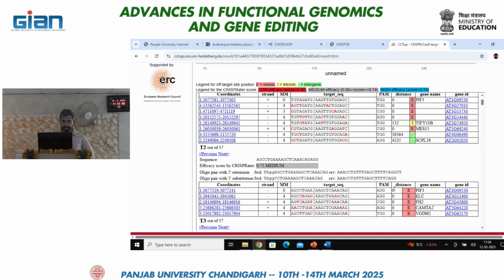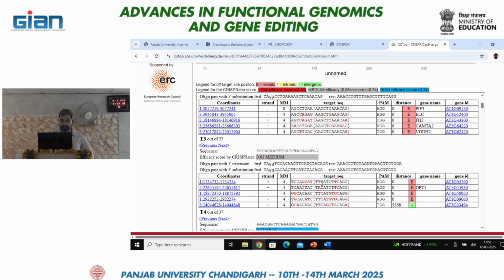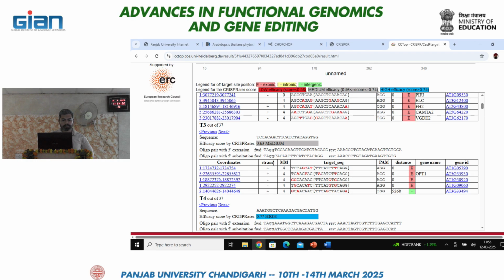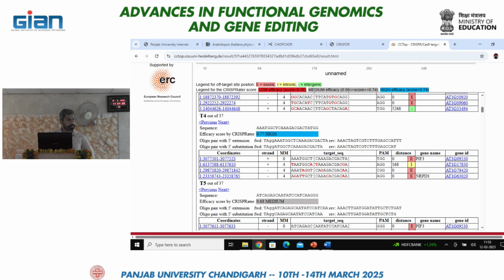So we can just scroll down, and similarly with T2 we have 5 off targets which are binding with a mismatch of 4, and their score is also low. The score is from 0 to 1, so 1 is the highest score and 0 is the lowest. Anything greater than 0.7 is a higher score according to this tool.